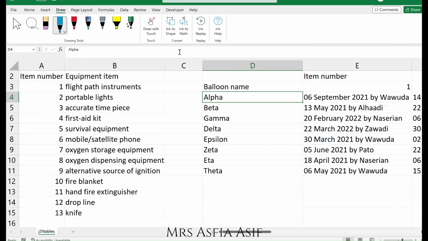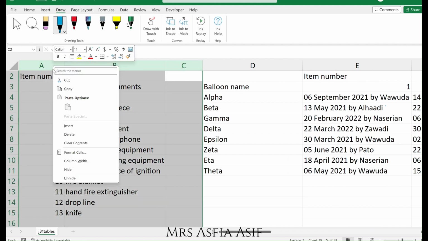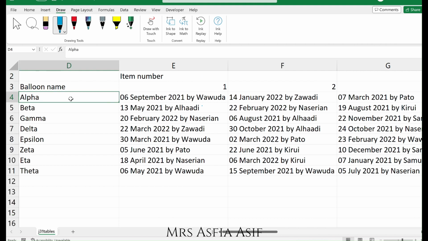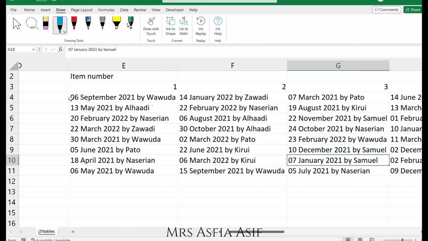I'm not going to focus on this one now. We're going to hide it. You can hide it, it's up to you. Now ETA is at row 10 for now and equipment number 7.